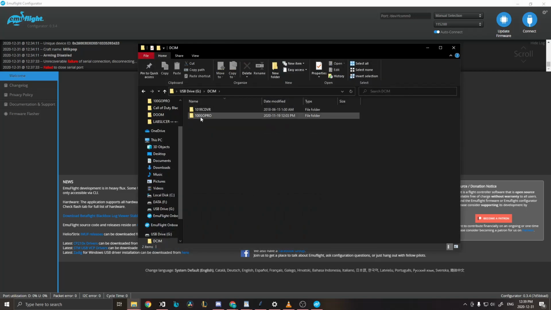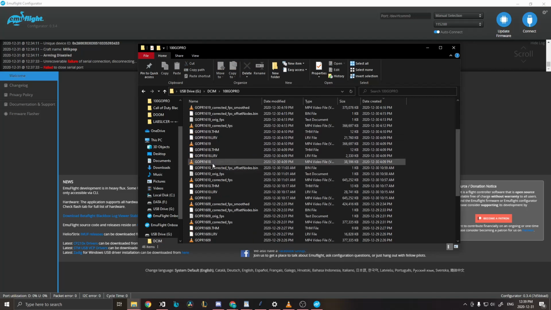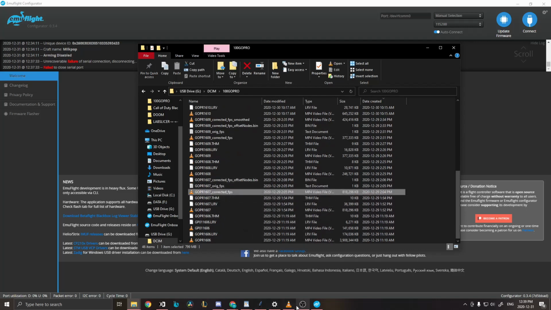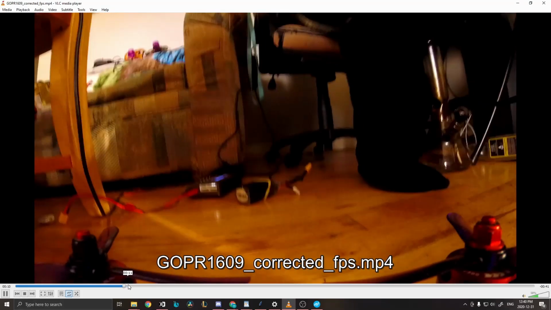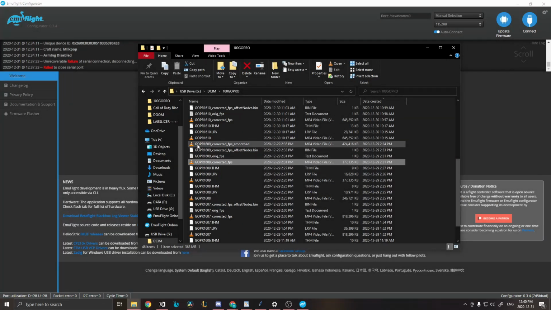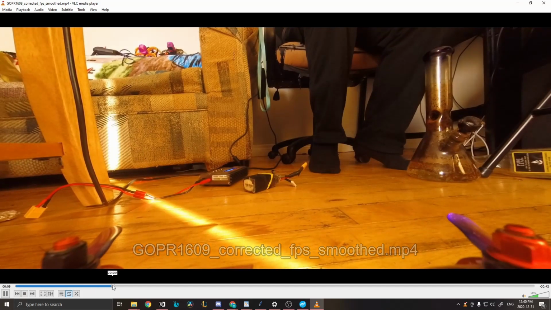So as you can see, right here, corrected FPS. Yes, in-house flight. So, you know, we're in angle mode, it's not very stable. And this is after we've run that through Reelsteady. Now, this is at 500 Hertz, so you can see there's a little bit of a blurring effect here. But that's Reelsteady.